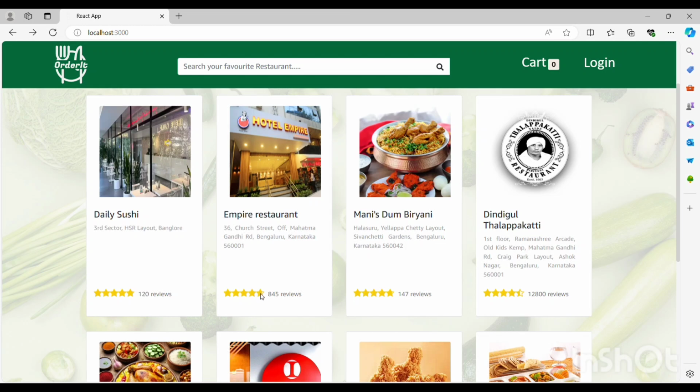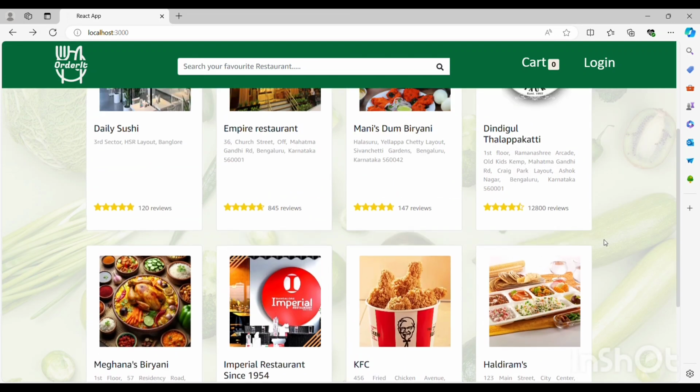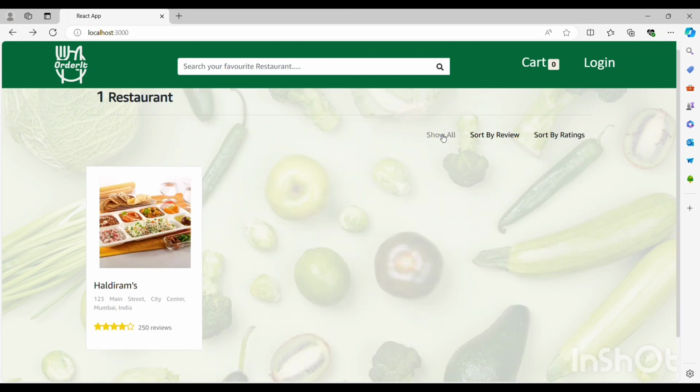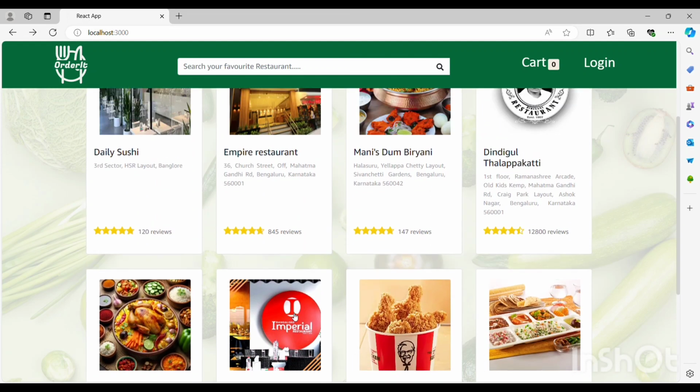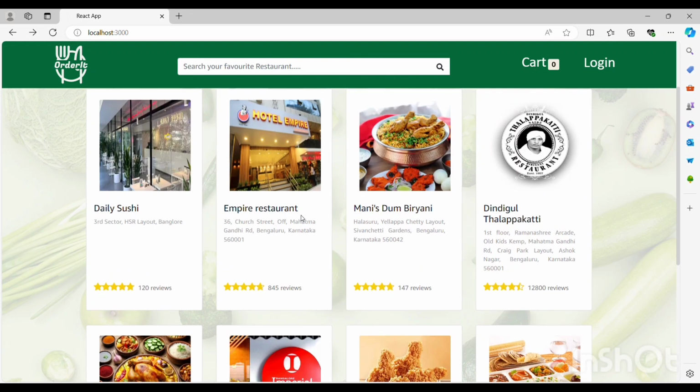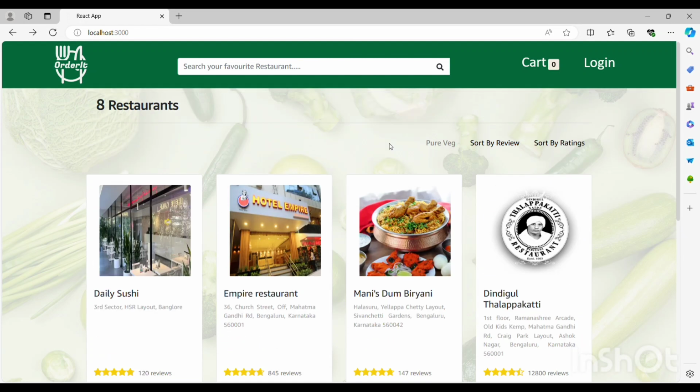The more stars means higher precedence, on the top of the list, and the fewer stars means least precedence, and at the end of the list. As you can see, each restaurant has its name and its proper address given, and next their ratings and their reviews are also mentioned in each frame of the restaurant. Next we have an option of cart and login.